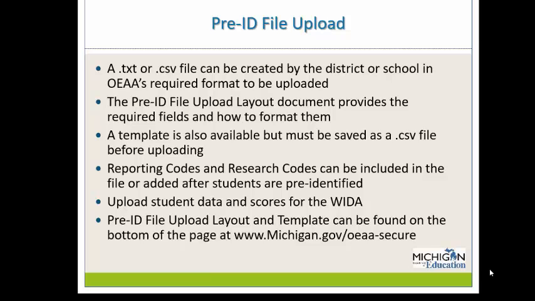Other than using the file upload to pre-identify students for state assessments, you can also use it to upload research codes and report codes for students that are already pre-identified. You can also use the file to load WIDA Screener student information and scores.